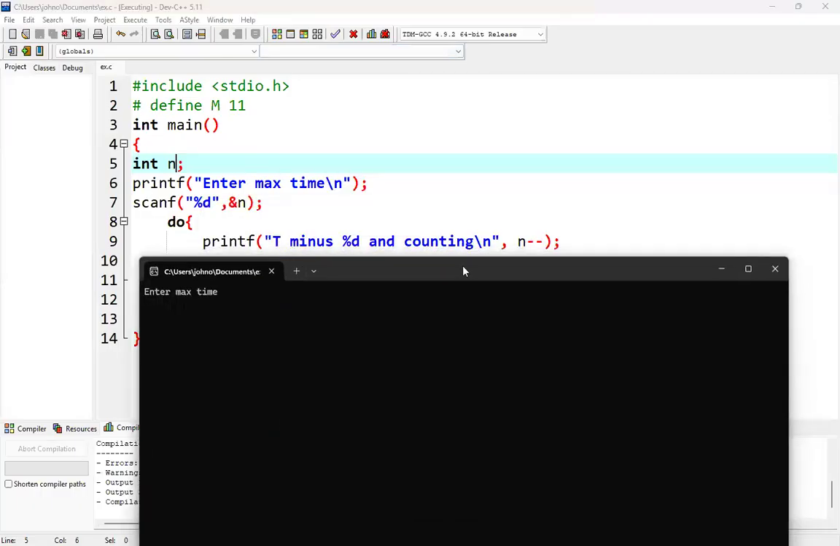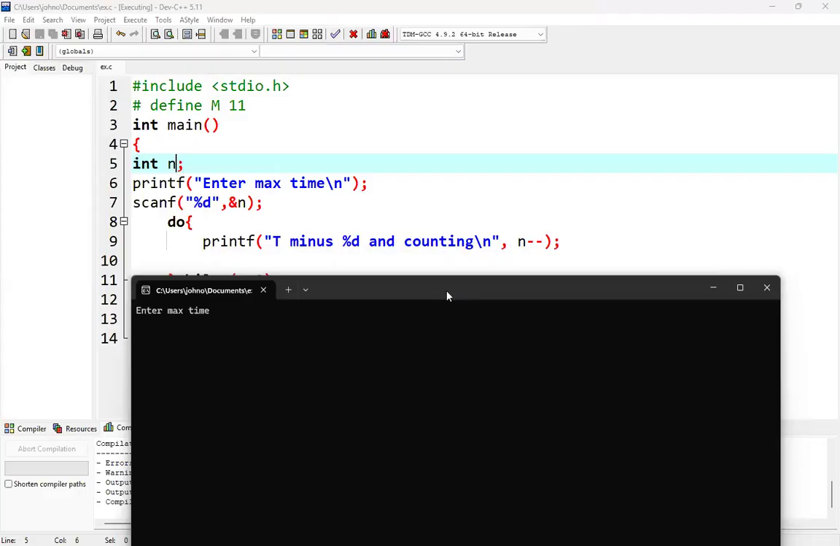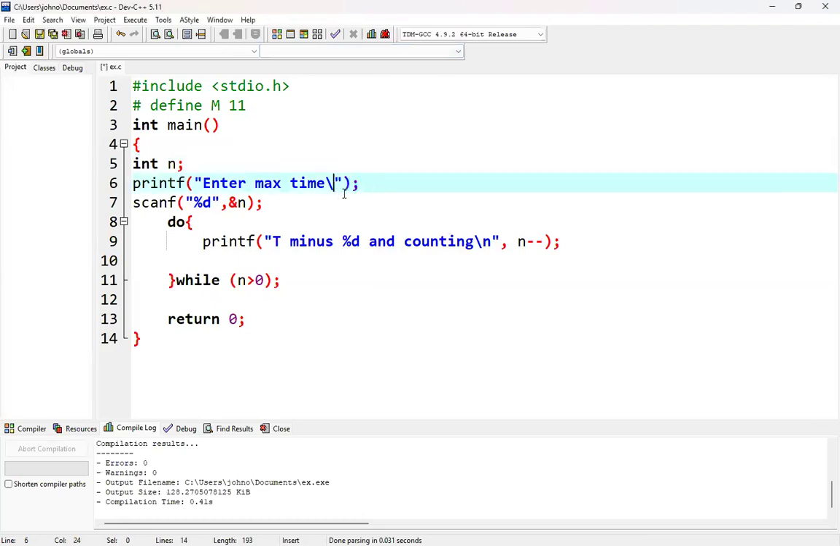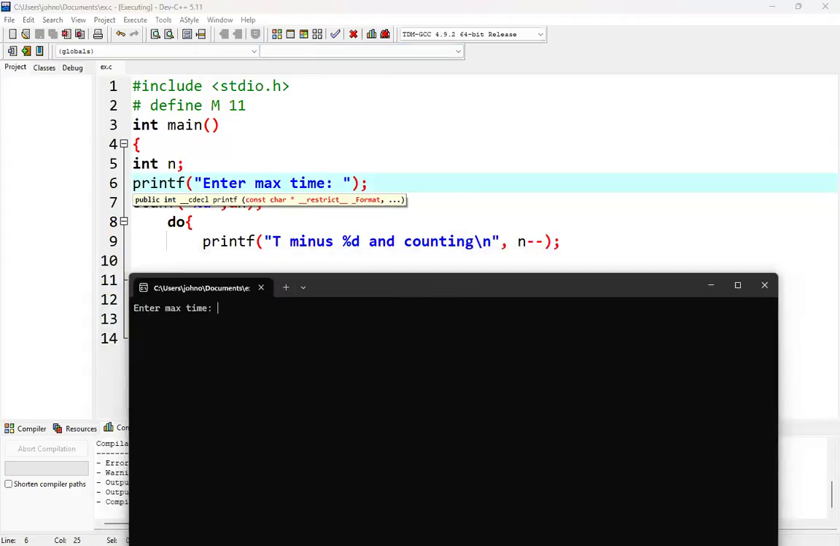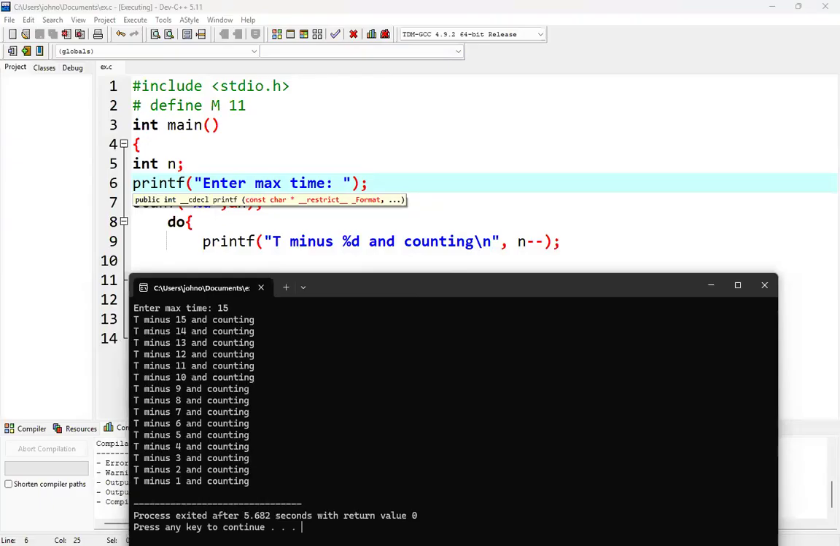So it says, okay, please give us maximum time. Let's say our maximum time is 10. Okay, it shouldn't be on the new line. Let's remove the new line character. Let's just do this way. Okay, so enter maximum time. Let's say 15. So it begins to count. T minus 15 and counting, minus 14, minus 13, 12, 11, till it gets to 1.